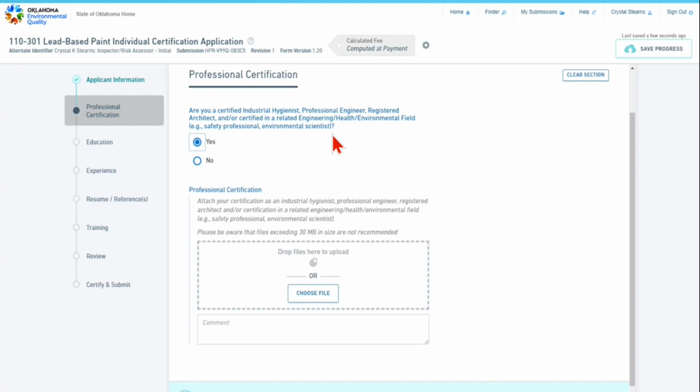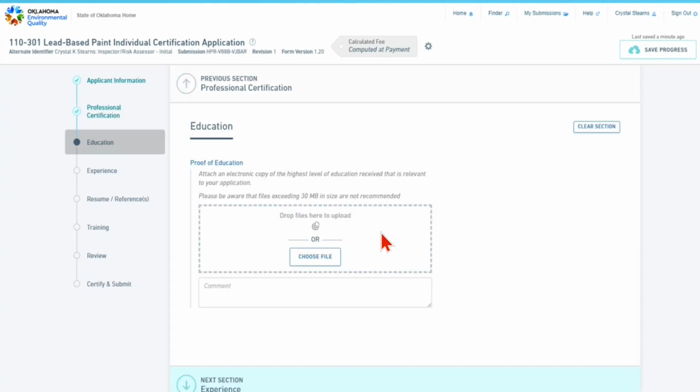This section is only required for those applying for risk assessor. Here you will indicate if you wish to include and scan in a professional certificate to assist in meeting those qualifications. If the education page is your next section, then you will be required to scan and attach proof of your highest level of education.